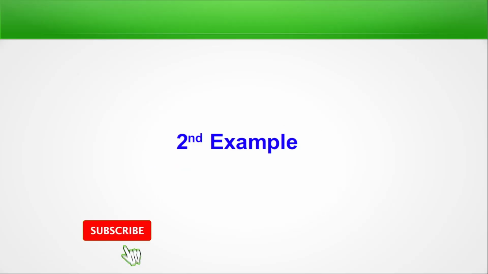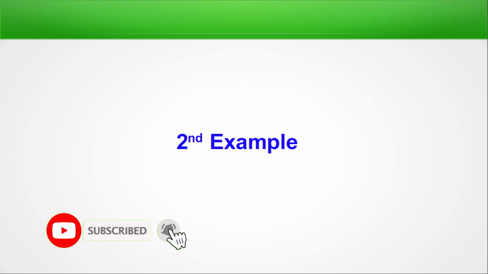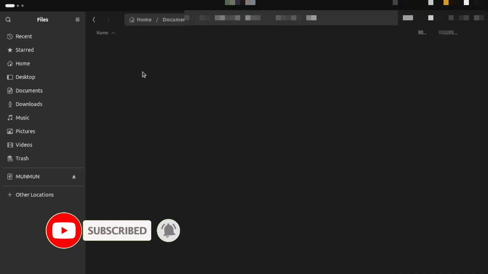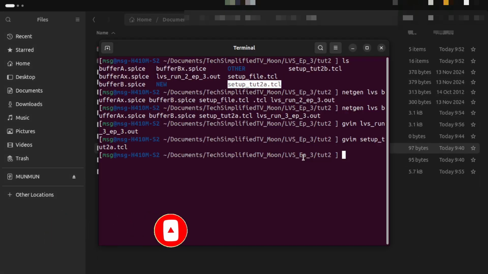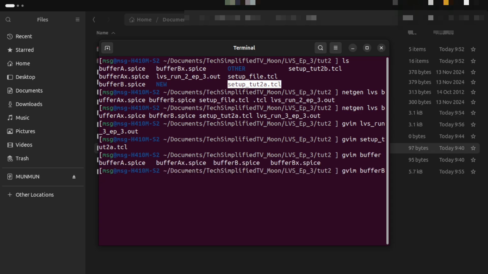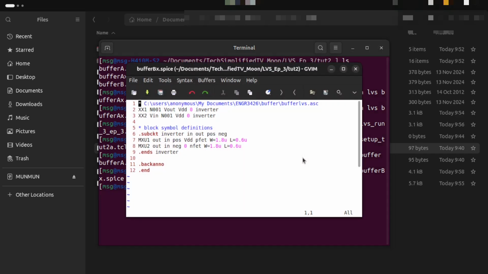Since we are done with our first example, we will move to the second example. This is tutorial 2. We will change the buffer B file while keeping the buffer A file intact. Now, open the buffer B file. BX. So that file is here.